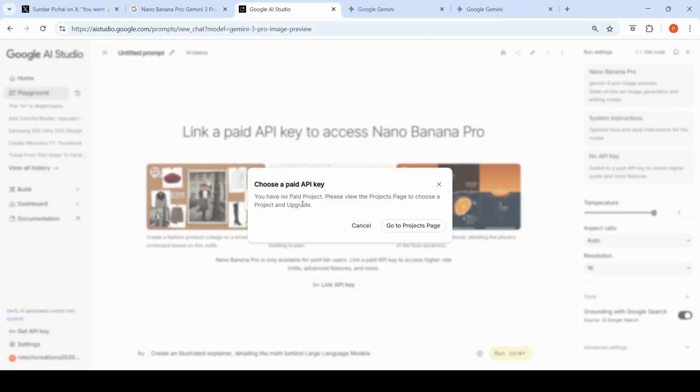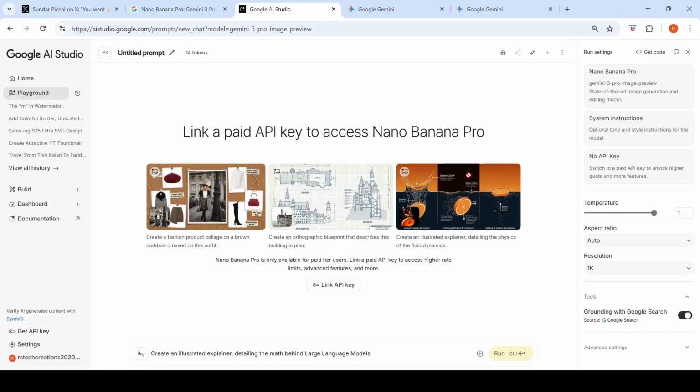It says choose a paid API key. You have no paid project. I'm not sure about what is happening over here. Actually, it should have been available for free, but here it says it's only available for paid tier users. Link a paid API key to access higher rate limits, advanced features, and more. So this communication is not clear over here.